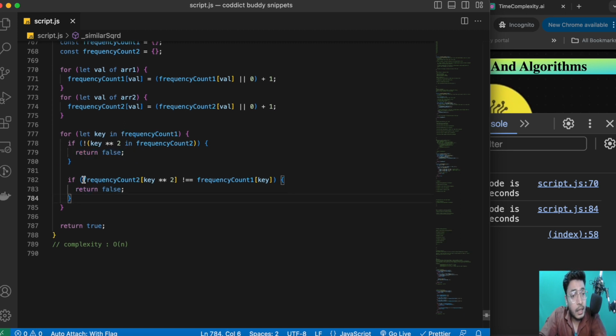The second thing is, if frequency counter 2 has the key but its value is not matching with frequency counter 1 at that particular key, that means, let's say array 1 has 2 repeated 2 times and array 2 has 2 repeated 3 times. In the first array the frequency of 2 is 2, and in the second array the frequency of 2 is 3. So there is a difference in the frequencies, right? In array 1 it is twice and in array 2 it is thrice, so it should return false. The frequency should be the same.